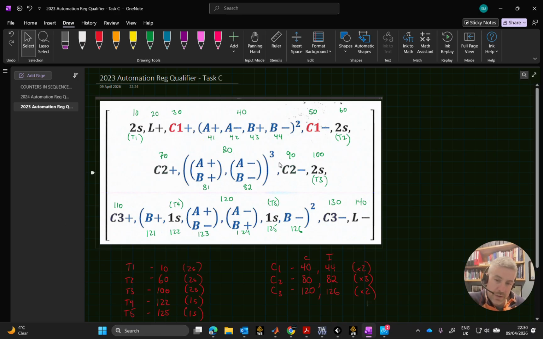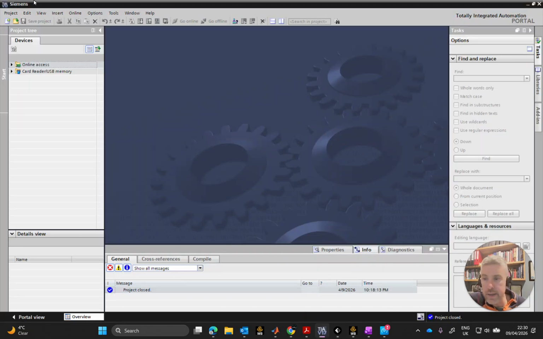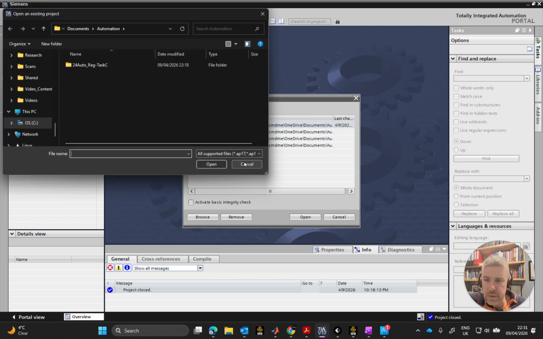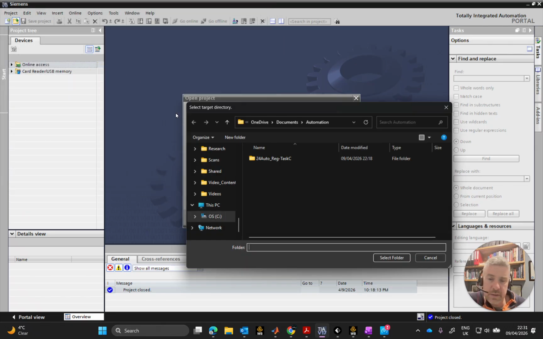Then I'm going to flick back and forth to this to worry about my lights and just pull the numbers off. So what I'll do now is come into TIA. I'm going to open up a new project, and I'm going to use the zap file or the archive file from my template. So let's browse for that. That was the 24 regional one that I had completed. Training, PLC, Siemens, and there's that zap file.